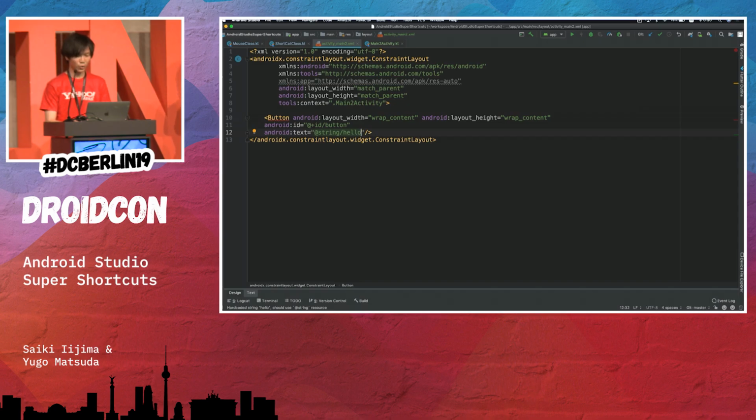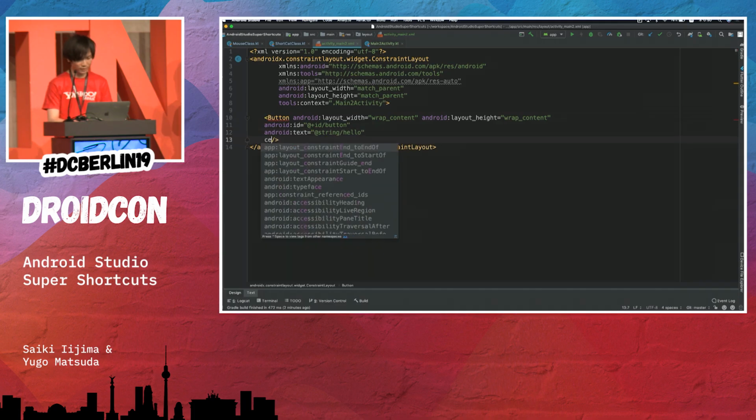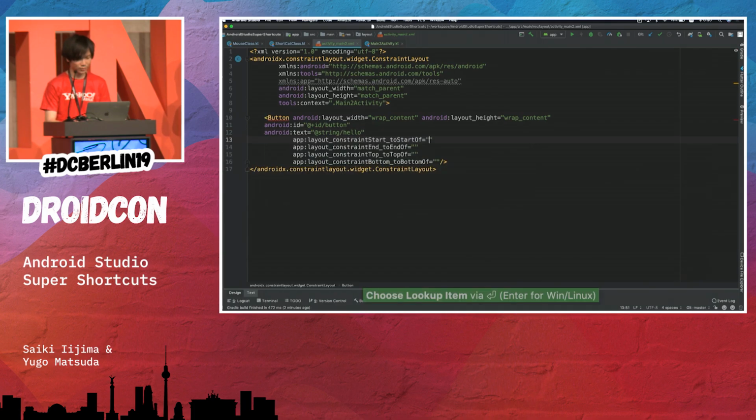I want to position a button in the center of the screen. I've configured a live template. Live templates are very useful. Type center and select parent. Okay, it's perfect.